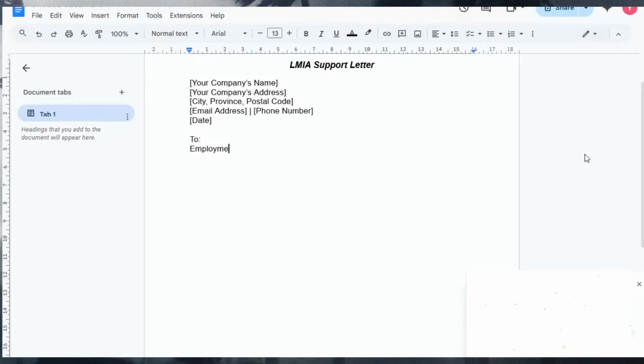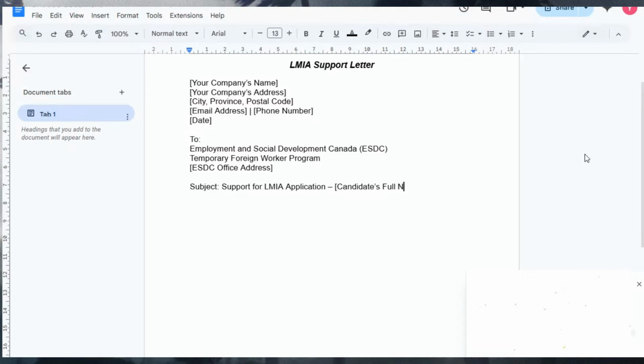Following this, you will address the letter to Employment and Social Development Canada under the Temporary Foreign Worker Program, specifying the relevant office address. In the subject line, you will clearly state the purpose of the letter, indicating that it is in support of LMIA application for the named candidate. Finally, you will formally begin the letter with a polite salutation, such as "Dear Sir, Madam."